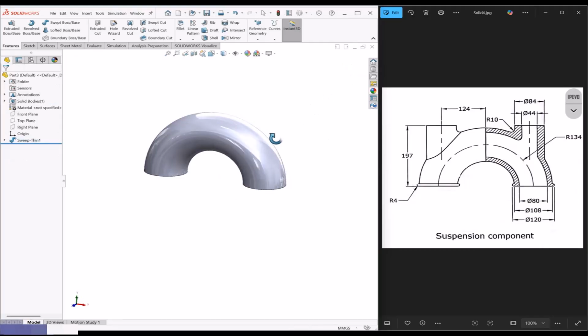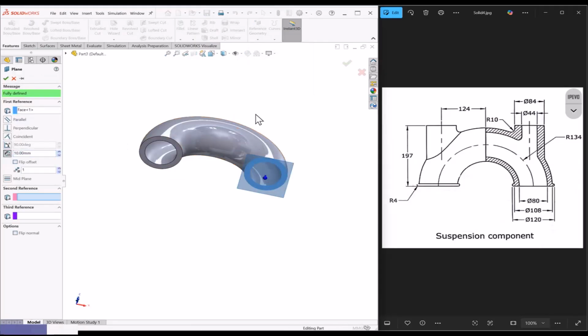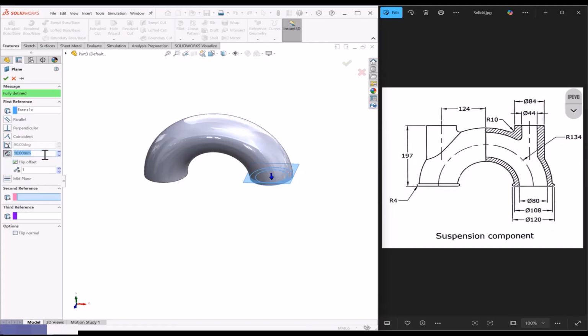This part came. Now we have to draw that upper portion. So I'll take one plane from the lower plane, the top plane, or you can select from faces also. From this face also you can take that and flip offset and define 197 distance. Do okay.